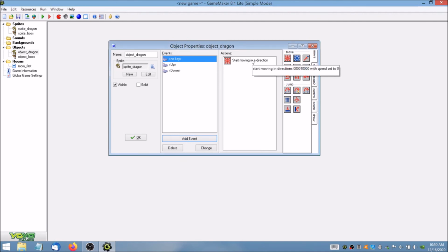Actions would be moving in a direction. Actions could be reversing the direction we are currently moving in, either vertically or horizontally. Or actions can be adding to our score, which we'll do later on, or setting the number of lives we have, or increasing or reducing our health. Not all of these things will apply to this game, but all of those things are examples of actions.